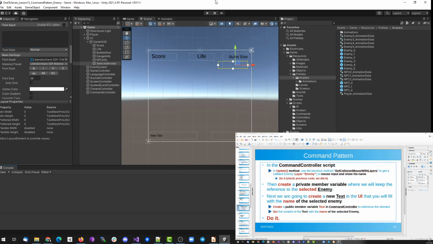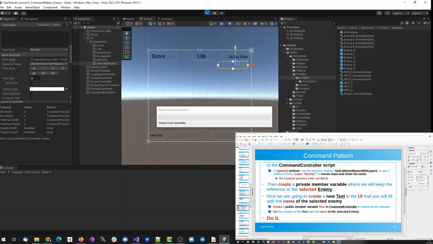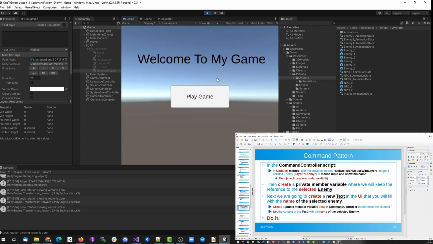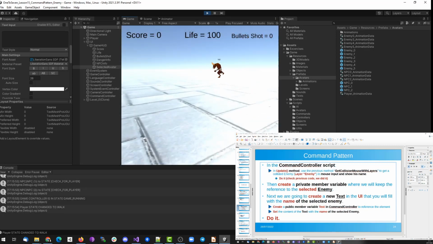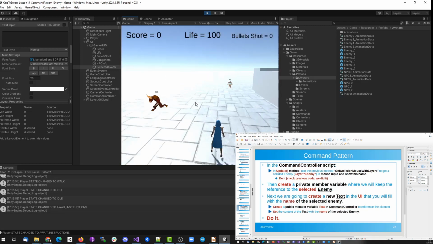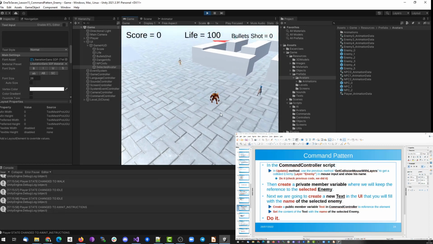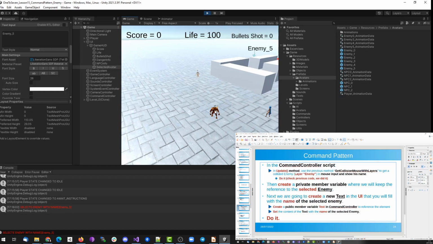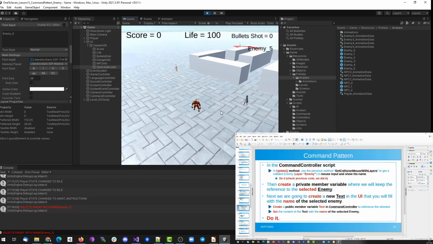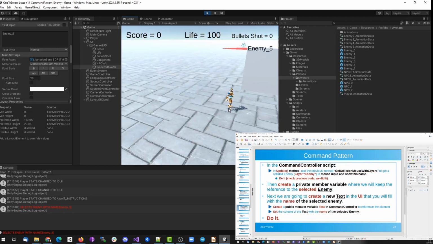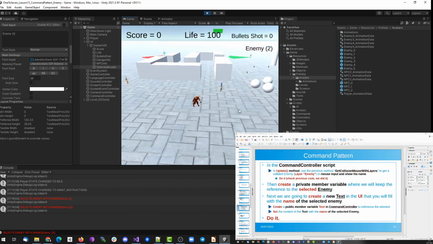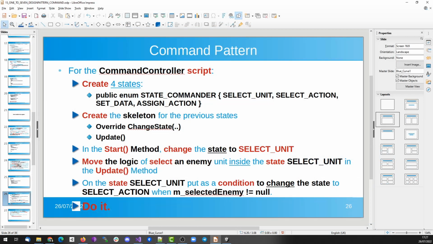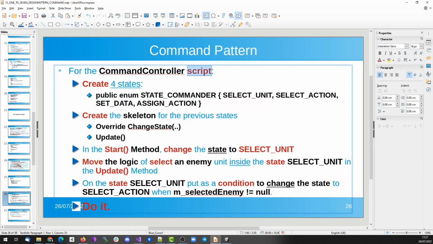Okay, now if we proceed to play, when we select an enemy, the text field should be set to the name of that enemy. Okay, as you can see, enemy 5, and if we select another enemy, enemy 2. Okay, it's working. Now back to the command controller script.